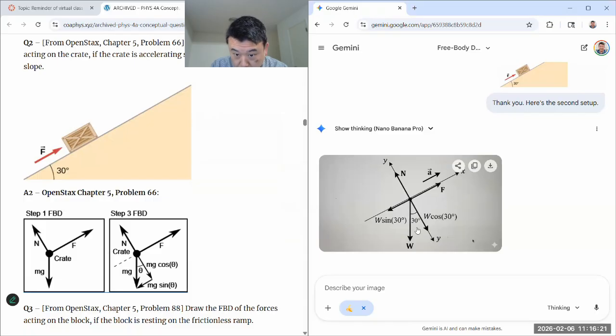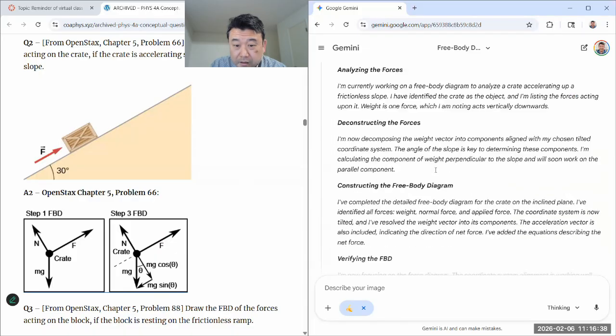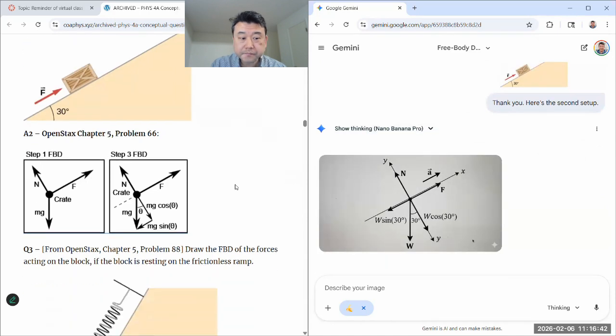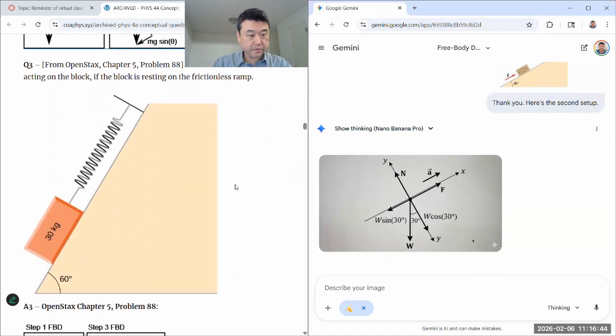But the way it is correctly broken down, yeah, that's the sine 30, cosine 30, the applied force, normal force, and instead of frictionless. Yeah, that looks great. Show thinking. Oh, yeah. There's all that. All right, let's go to number 3.